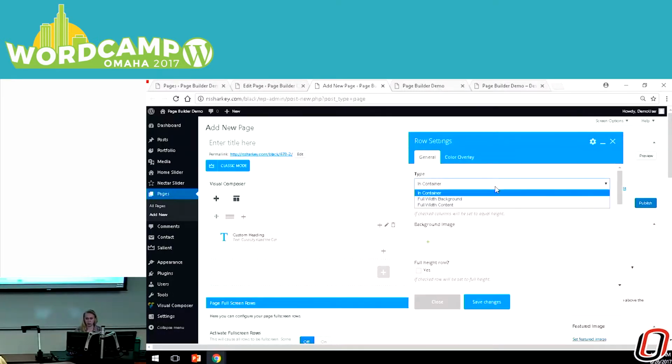One of the things we want to do is the type, which is essentially telling you how wide this row element is going to be. In container normally means, like how websites have that edge to them, when they stop at a certain point and then just go into white space after that. That's what the in container option means. If you go full width background, that means whatever the background color or the background image is, it's going to go all the way to the edges of the browser. It'll just keep expanding, doesn't matter how wide the browser gets.